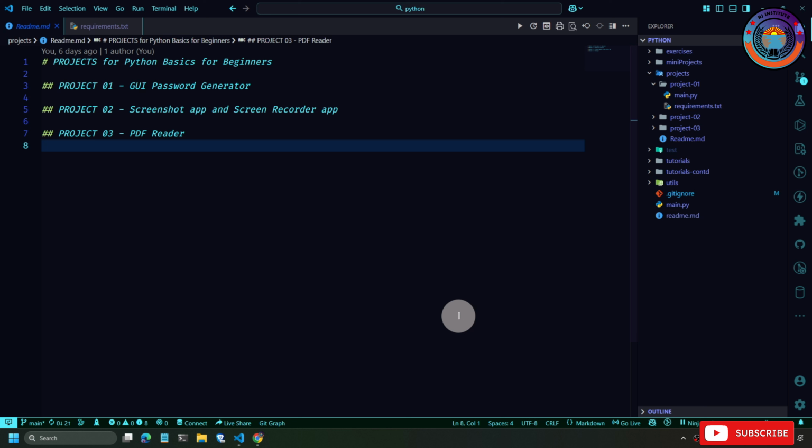A GUI password generator. So in this project, we will build a functional and interactive application that generates secure passwords just within a click. So without further ado, we are going to start building this project and let us see how we are going to implement all the knowledge we have learned all together.